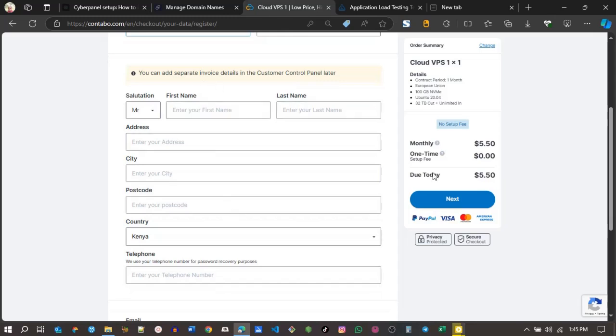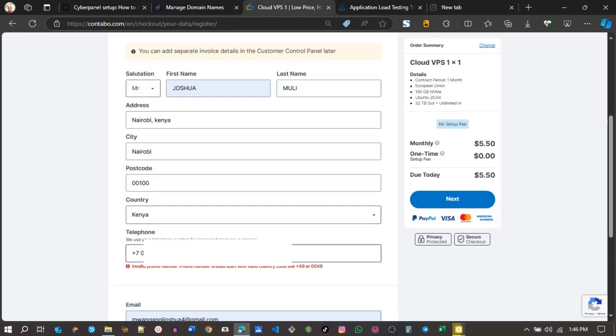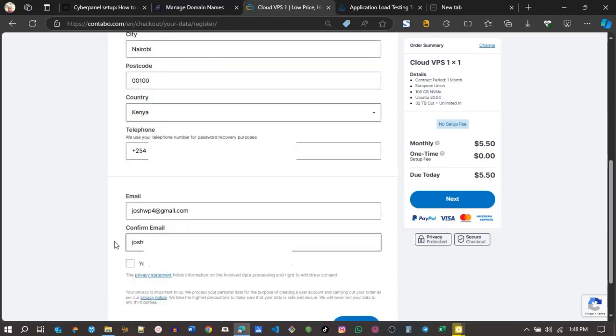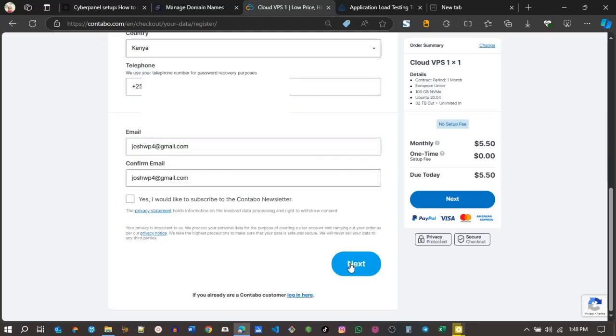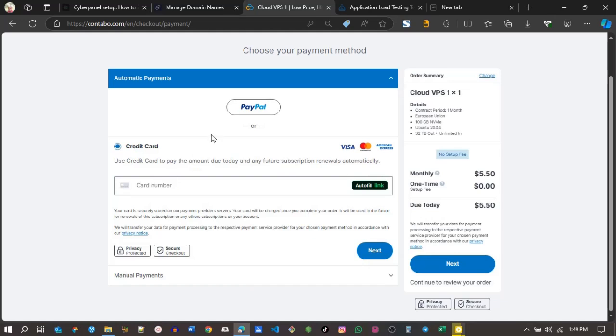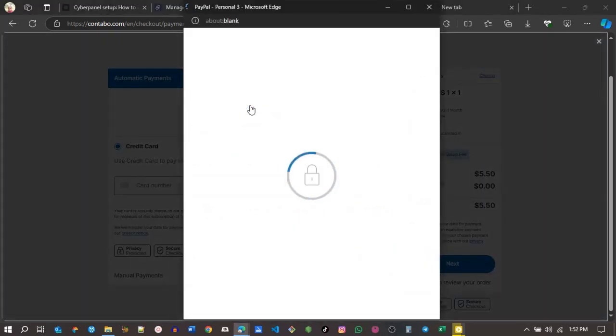So fill your information. And you can see we have different payment methods, PayPal, Visa card, and so forth. So I filled in my information, my email, and then I'll click next. Now I'll make the payment. I'll use PayPal. You can also use Visa card or credit card. So I'll use PayPal.